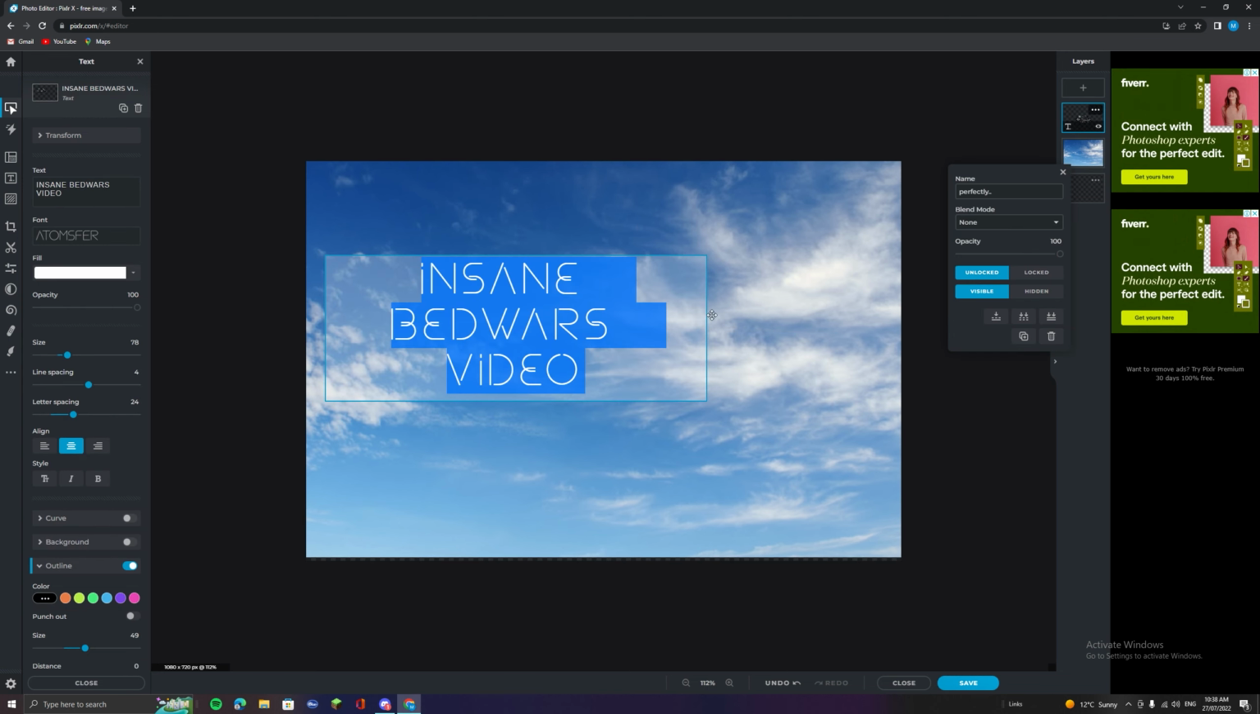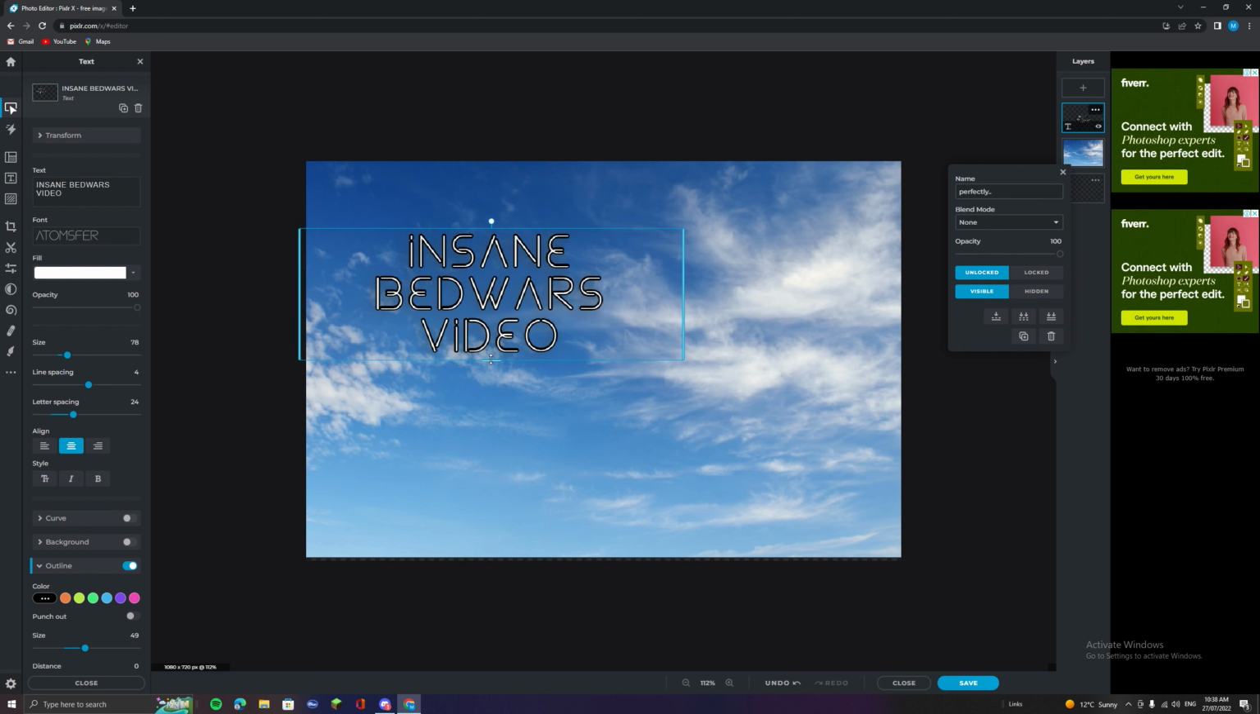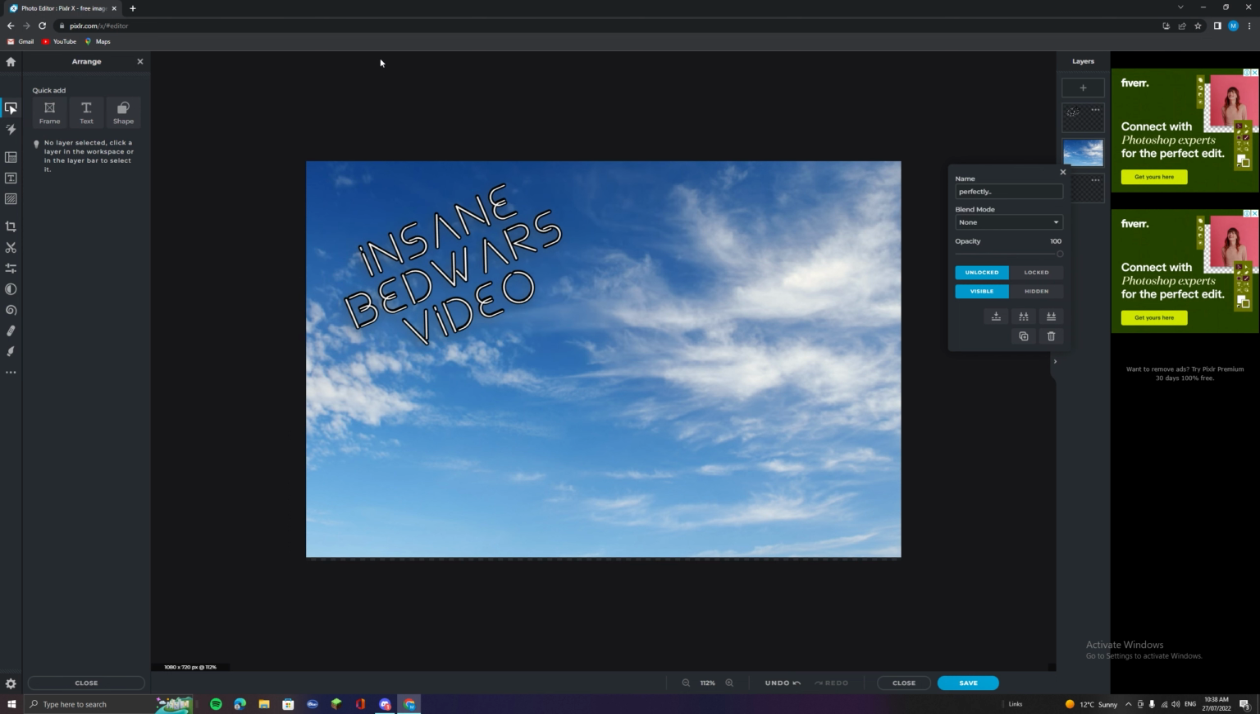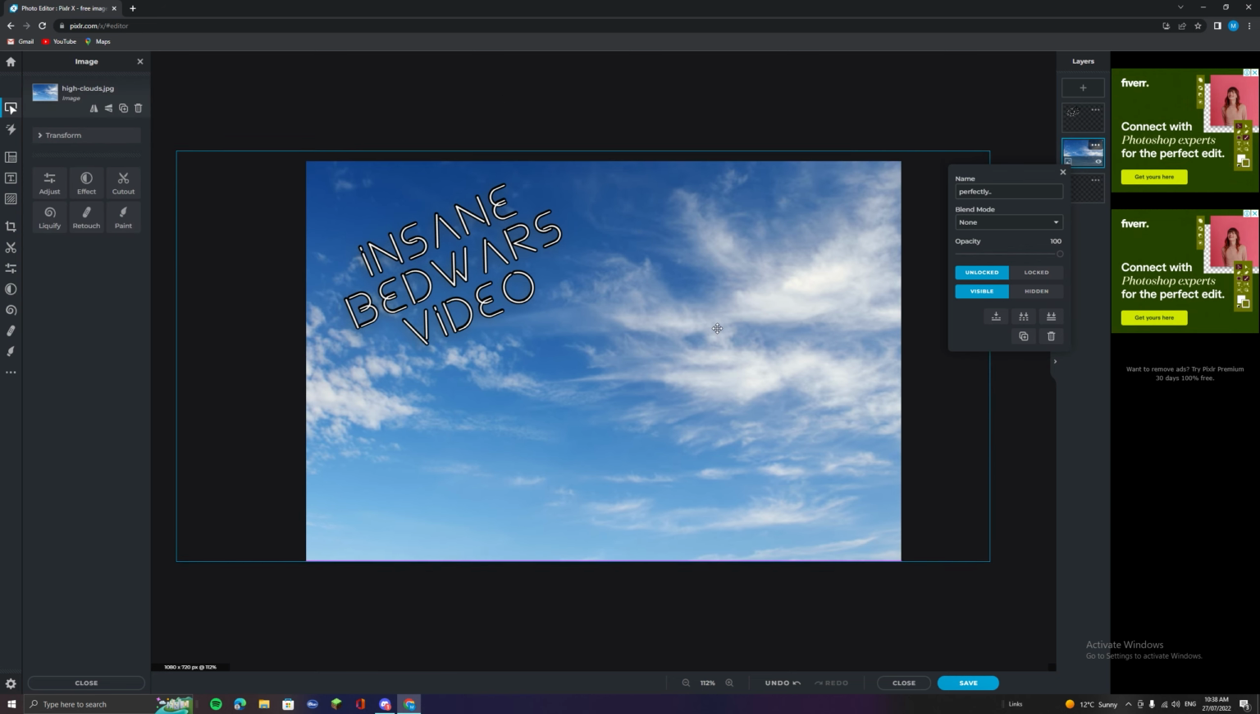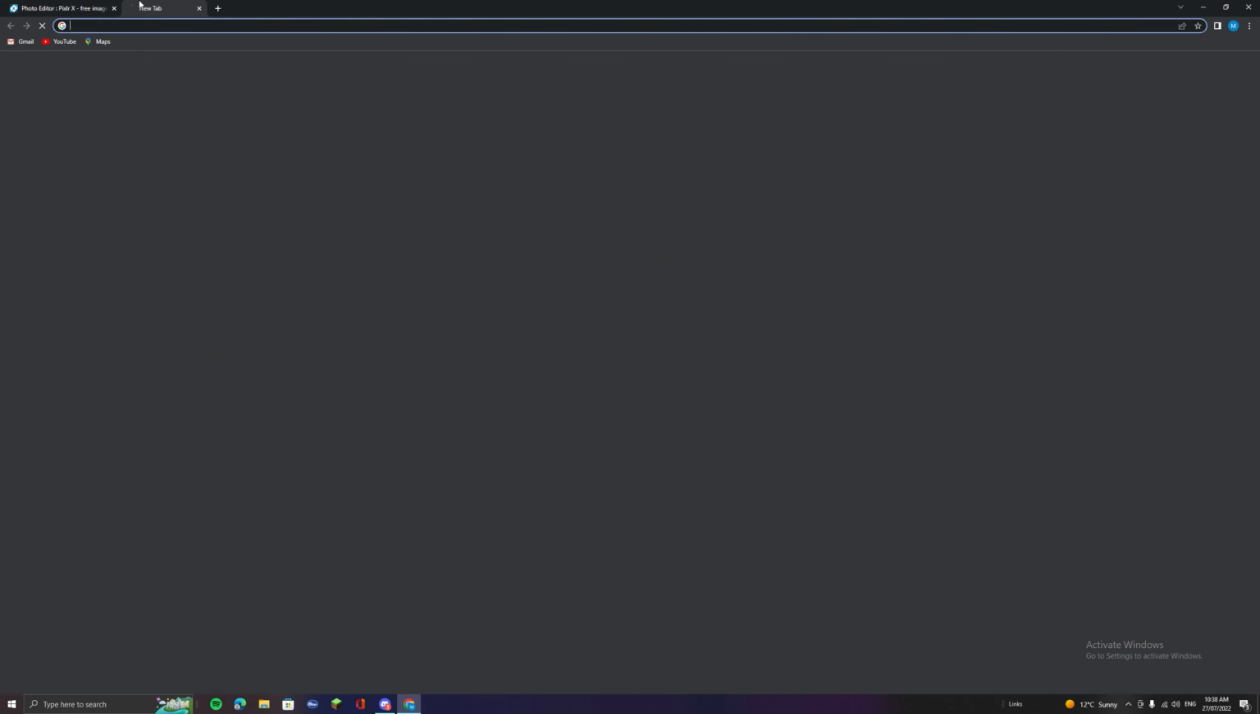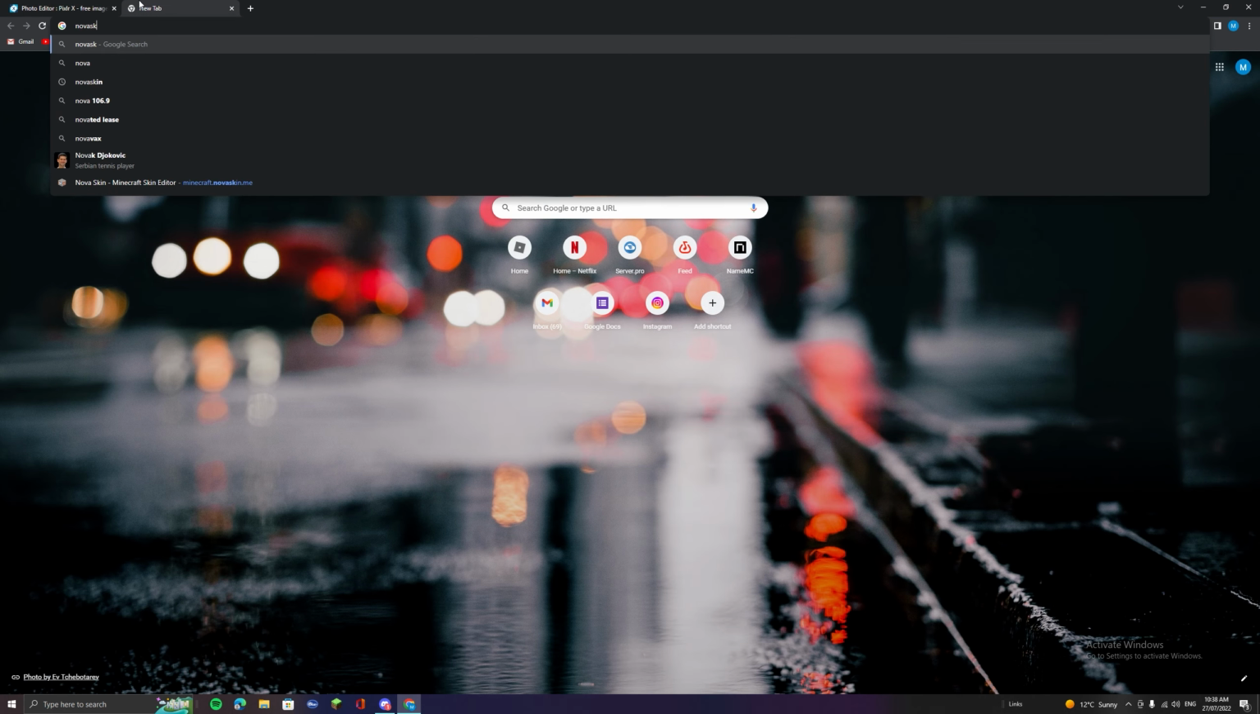Okay, so once you've got the text how you like it and you've positioned it how you want, you can obviously add a 3D render of your Minecraft skin or other images on top of the layer. Now for this you can either find images that you want to put in there, or if you want to have a 3D render of your skin, all you got to do is go into Nova Skin.